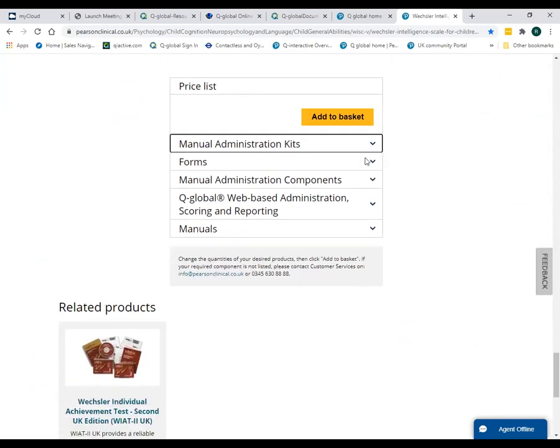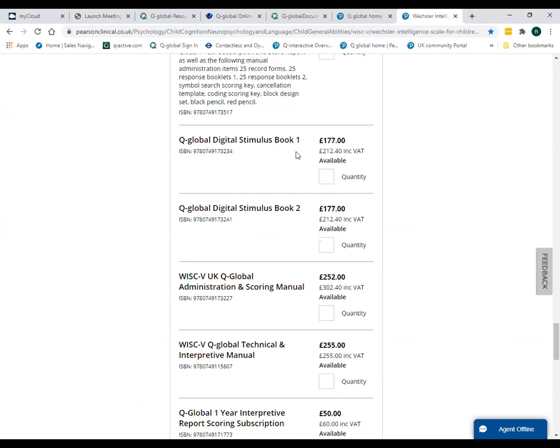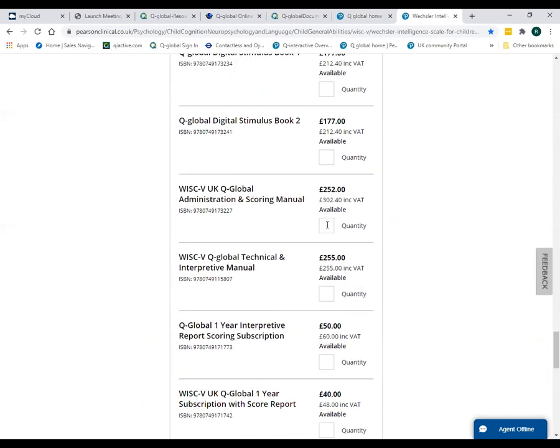Now, the price list menu will have a selection of dropdowns. You would click on the QGlobal web-based administration, scoring and reporting dropdown there, and it will expand everything that's available for the WISC-5 in this case, together with the prices and also the opportunity to purchase by entering your quantity there and adding it to your shopping basket. Or if you're part of an NHS trust or local authority, you can take the relevant details from here and add that to your purchase order ready to send to our team.